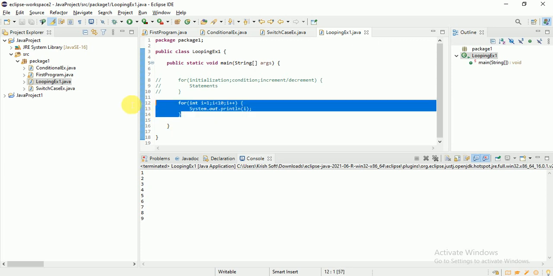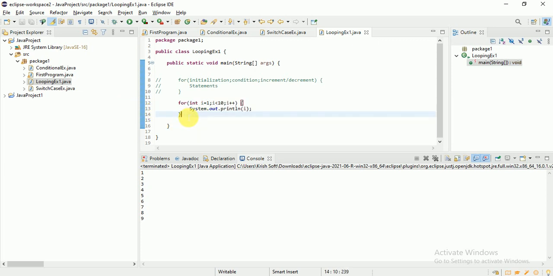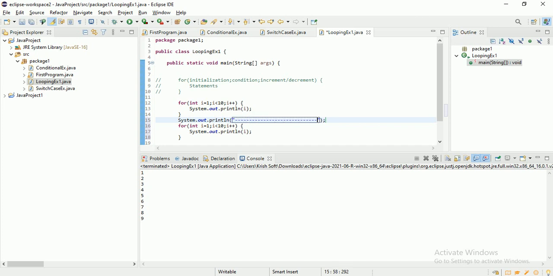A similar program for decrement also. If you want to print by decrementing the value, how can you do that? I am adding one line here just for differentiation. I give i equal to 10, and I add the condition i greater than or equal to 1, and i--. Now tell me what is going to happen in the second for loop. The first value is 10.